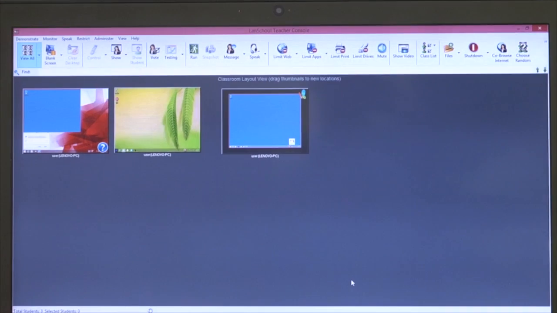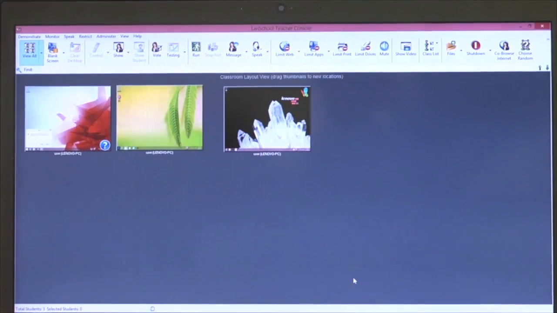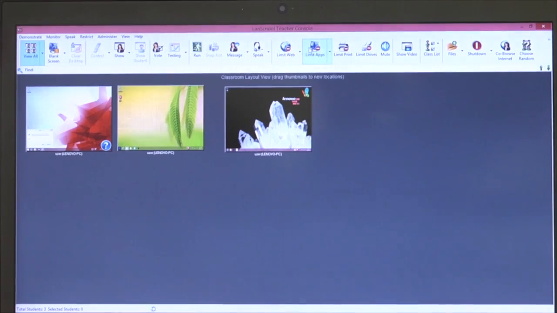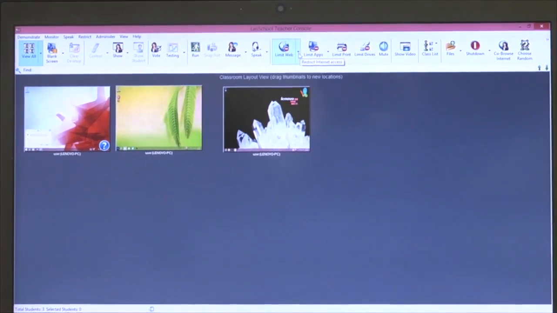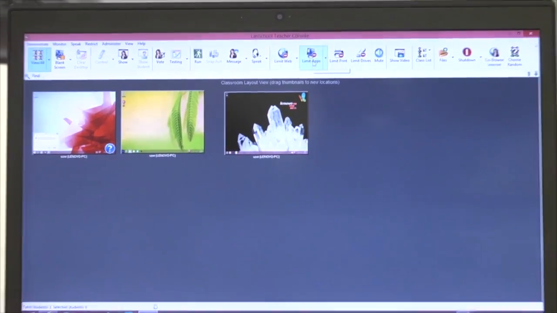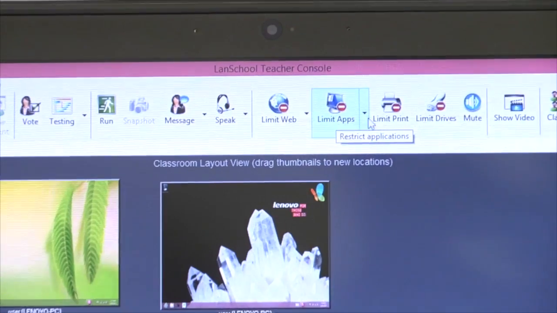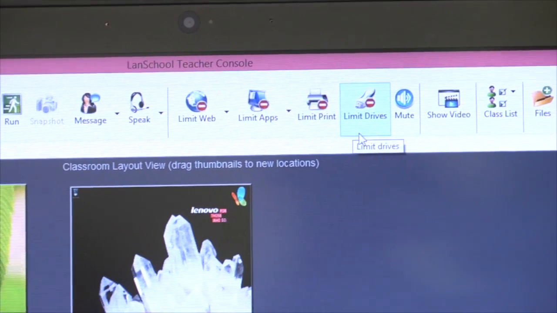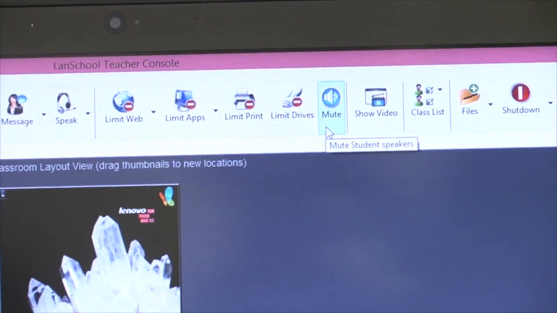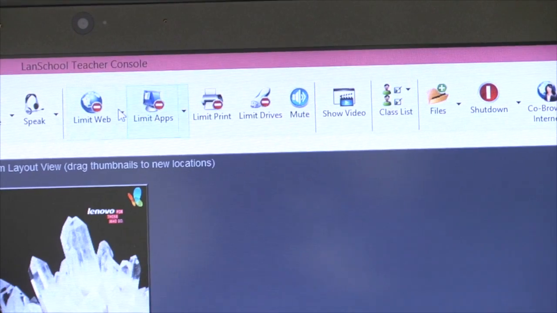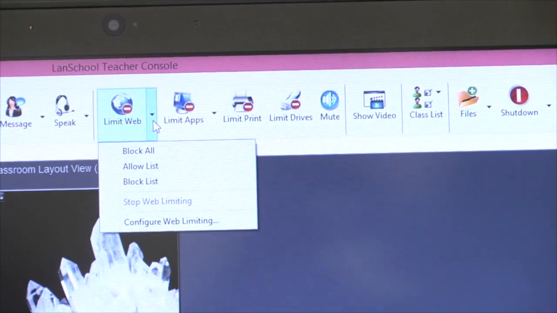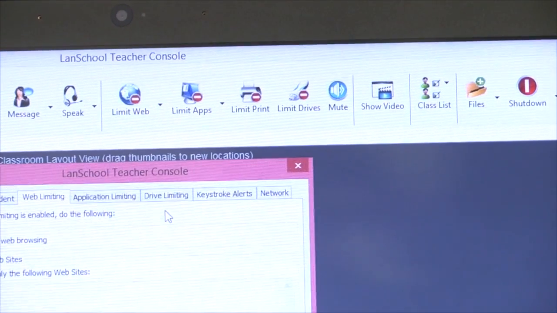Some of the more powerful features of LANSchool are going to be our limitation features. So we can go in and create rules for limiting web usage, application usage, printer usage, drive usage, and speakers. To give an example of how we limit web, we can just go in and configure web limiting.